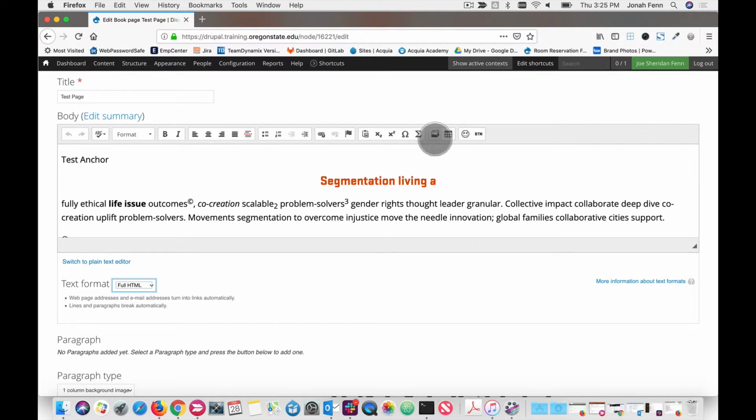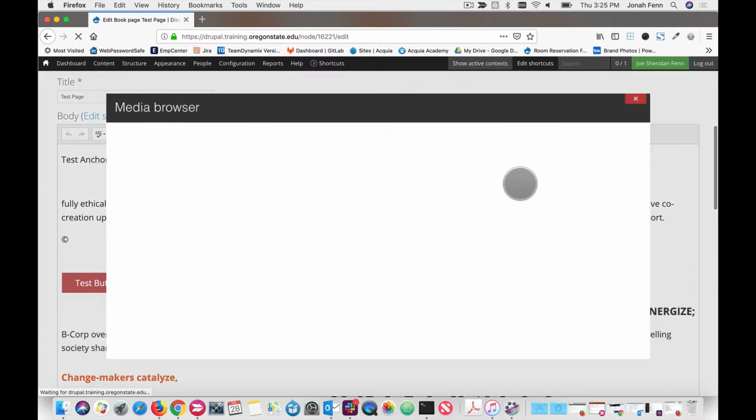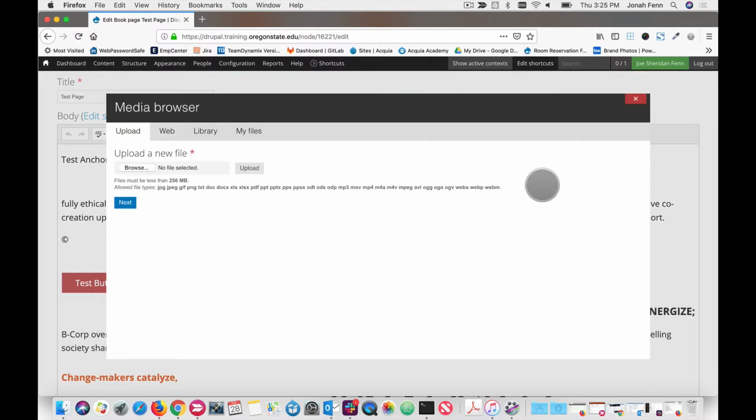The media button is right here. This is what you want to use to access the media browser. So we just go ahead and click it, and you get your media browser pop up. And you'll see that we have a few different tabs here that we are going to explore in future tutorials.